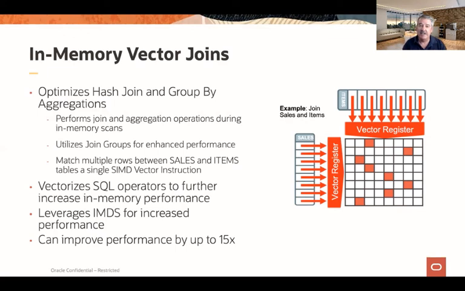So that's pretty exciting. It does also leverage join groups, a feature we introduced in 12.2, and then in-memory dynamic scans. So we can actually not only use SIMD vector processing to speed up the join matching, but we can actually parallelize it as well. And so that's what in-memory vector joins is really targeting, that comparison between the join keys.